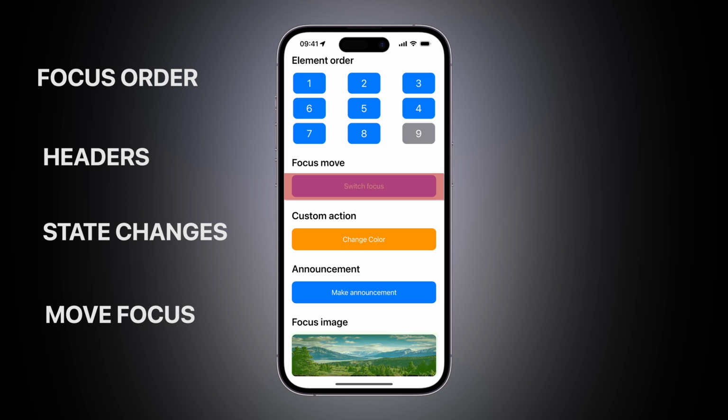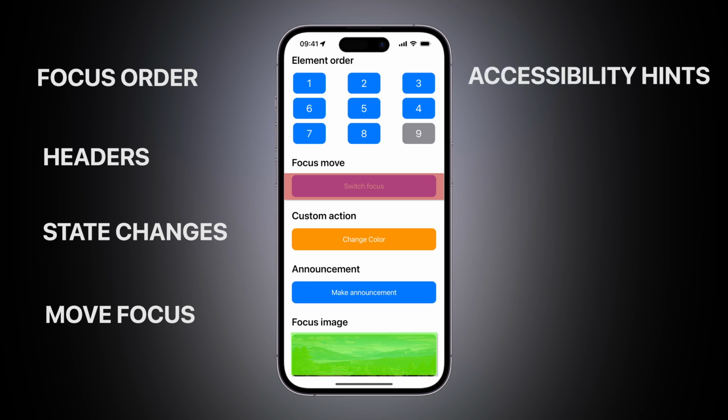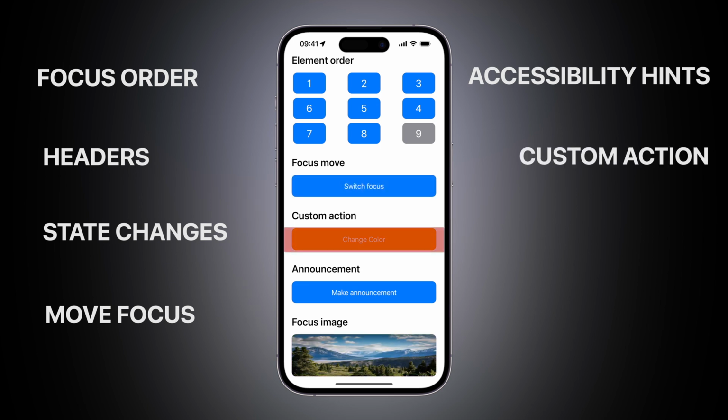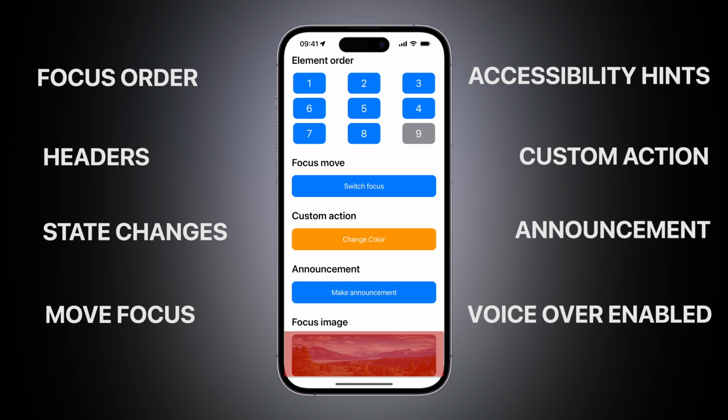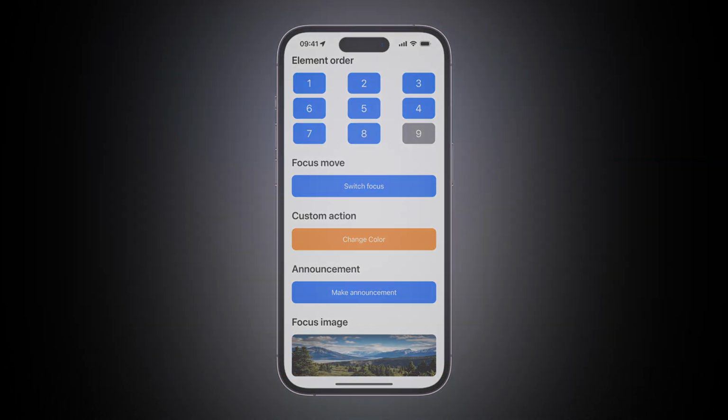Switch focus button should move accessibility focus onto mounting image as well as announce its purpose. Custom action, accessed by double tap gesture, should be accessible in VoiceOver. Announcement button must make an accessibility announcement when tapped. Finally, mounting image should be selectable by VoiceOver.